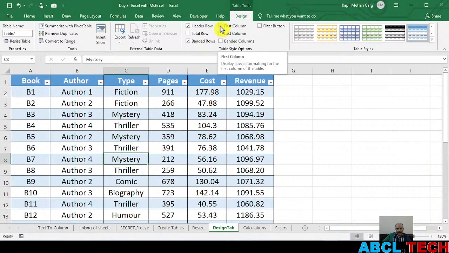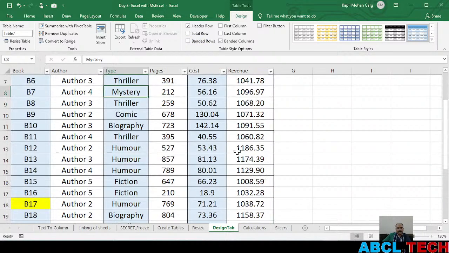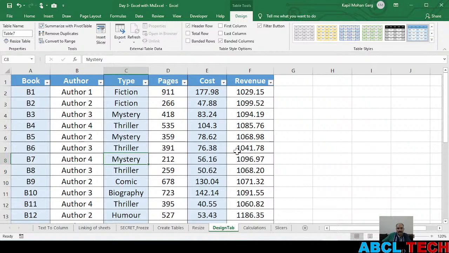Similarly, if you click first column, it will highlight the first column. Last column, it will highlight the last column. Banded columns: like rows, you can make unbanded rows and you can make banded columns. If your requirement is that you want to highlight certain columns, then you can go on banded columns. Similarly, if you want to have a filter button, you can have a filter button or you can remove the filter button. Anyway, you can do it.